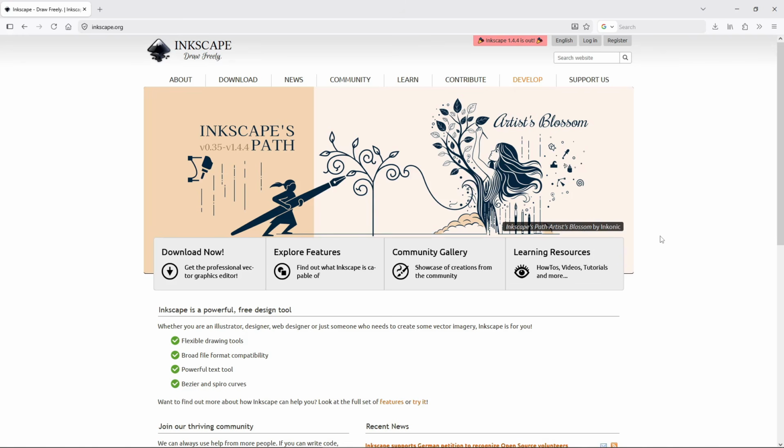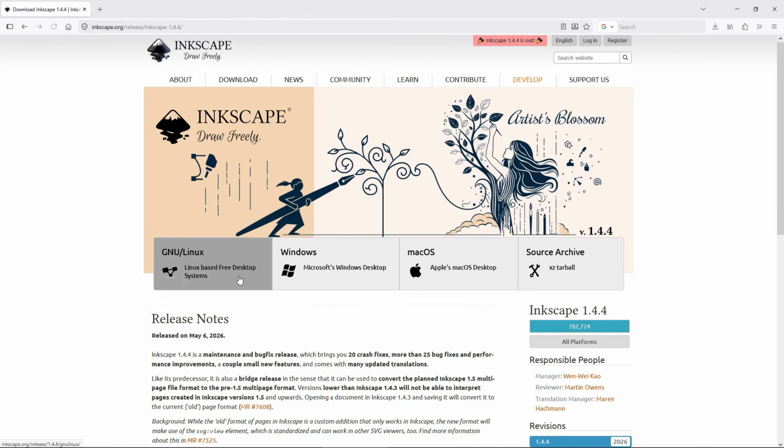So if you haven't installed Inkscape yet, simply head over to inkscape.org, download the latest version for your operating system, and once you're ready, open the program and let's get started.